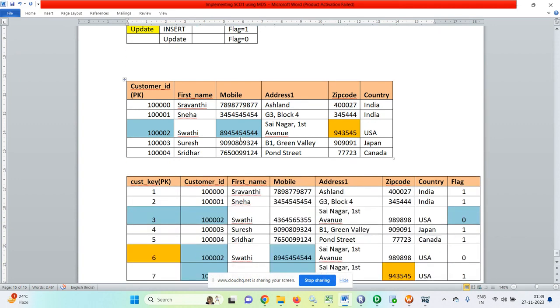Here we have to keep in mind, suppose we have a source table like this: first name, mobile number, address, and zip code. We already saw this table in the earlier SCD types also. Now we have 5 records here, like 1002 Swati 4365. Whenever we load for the first time, the 5 records are stored like this.